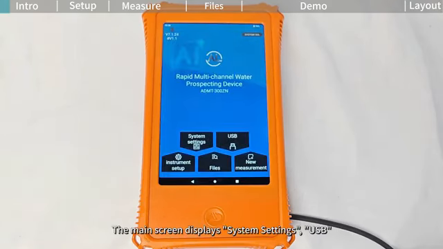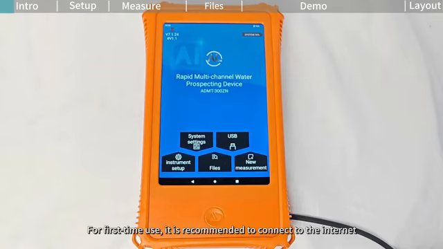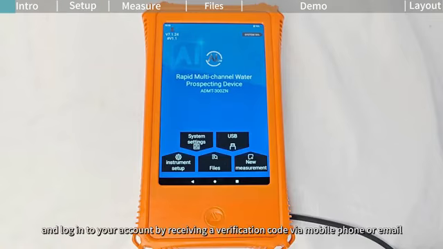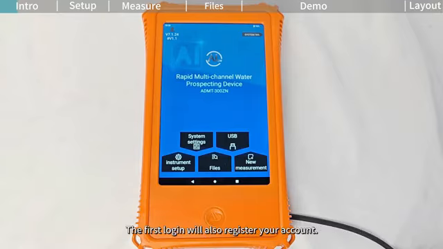The main screen displays system settings, USB, instrument setup, files, and new measurement. For first-time use, it is recommended to connect to the internet and log into your account by receiving a verification code via mobile phone or email. The first login will also register your account.